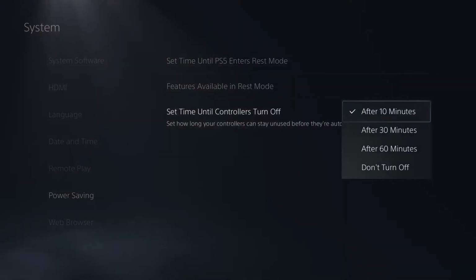One really good setting to tweak here is the time to wait until your controllers turn off. I recommend setting this as low as possible, as this will save battery whenever you step away from the PS5.